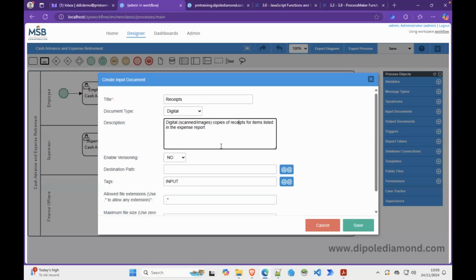Versioning is useful when you want to preserve an audit trail of all documents uploaded as the input documents for the case, especially if different users in the life cycle of the case or request can upload input documents. So you want to be able to keep track of all the input documents that have been uploaded by anyone for a given case at any given point in time. But for this particular demo process, we shall not enable versioning.